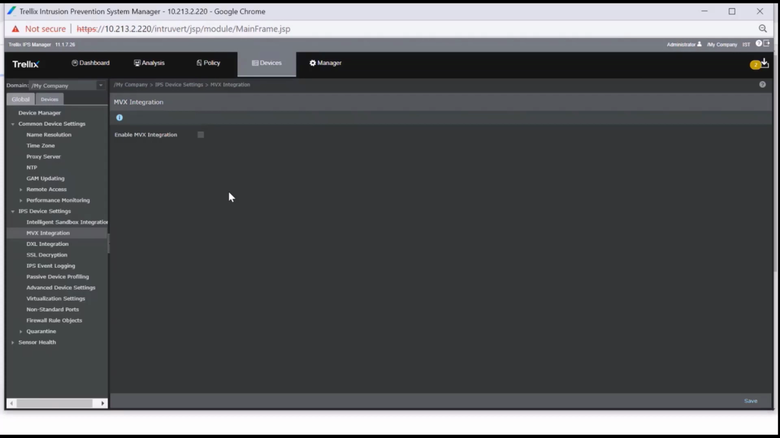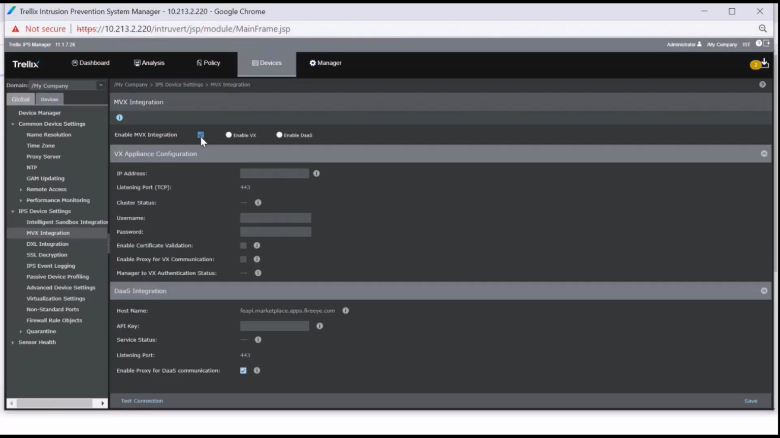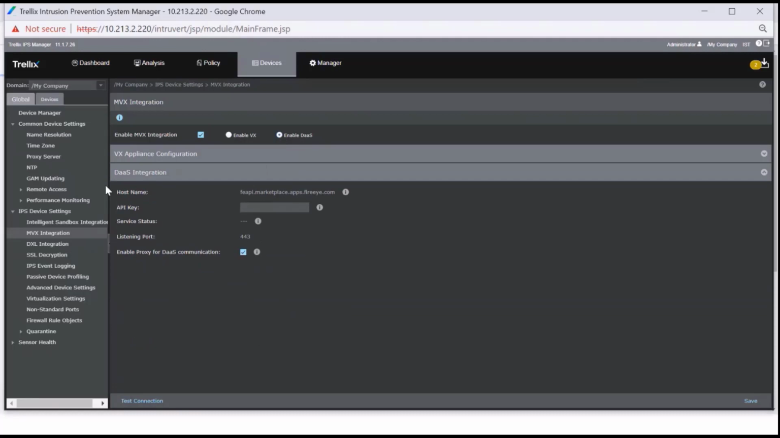First, let us configure via the global level. So under devices, global IPS device settings and MVX integration, enable MVX. So yeah, as you can see, a user has an option to enable the MVX or DaaS. We will choose DaaS here. And here, as you can see, a host name, which remains constant throughout. API key, here we will have to paste the API key that has been created. And here, as you can see, a listening port, which is 443, which is SSL on the port 443.